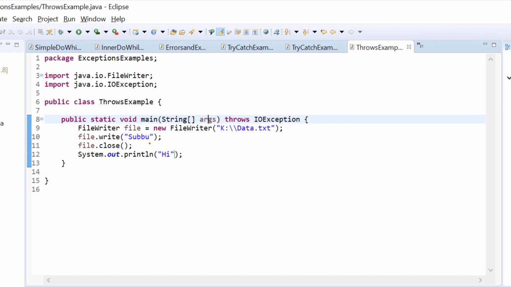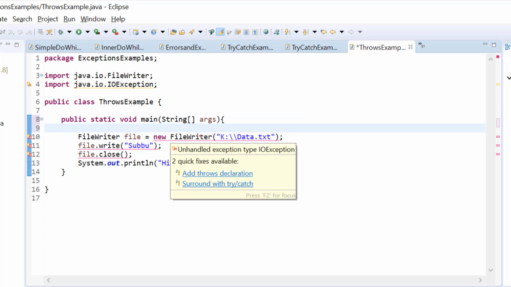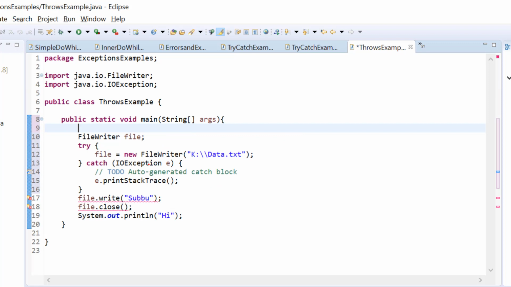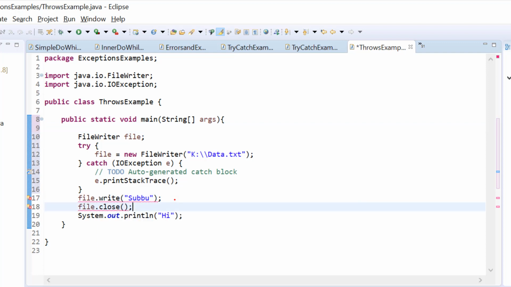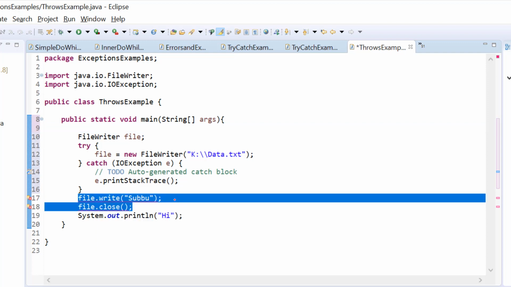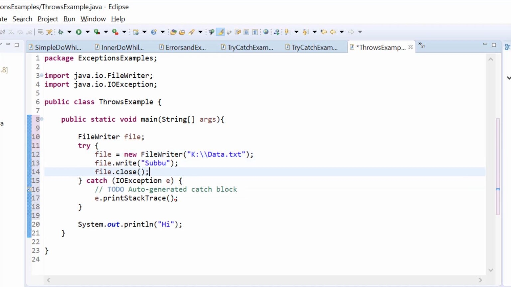So let's use try catch blocks. So I'm just removing this throws IOException. I'll say surround with try catch. So I'm saying try catch, and this is the line of code that is causing the issue. But okay, this one also it is saying that it is causing an issue. Okay, surround with try catch. So I'm taking these two lines also, control X, and I'm putting it here. I'm putting it in the try block and catch IOException.